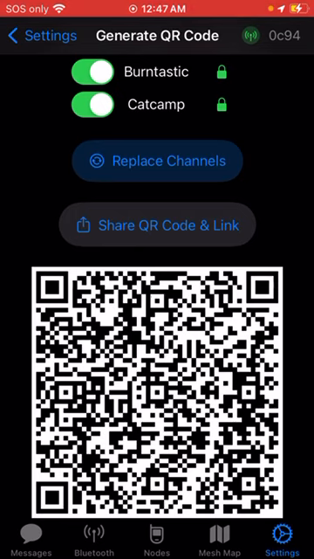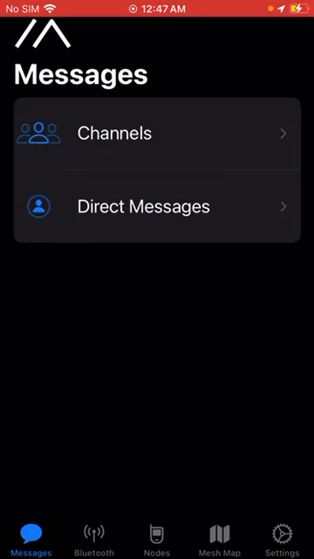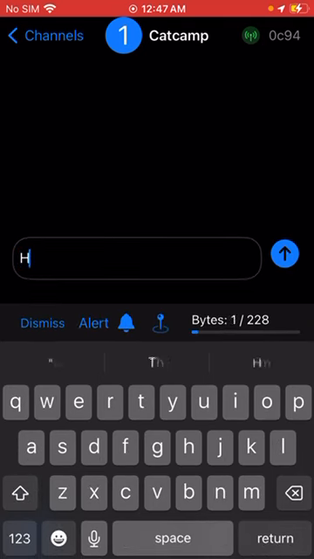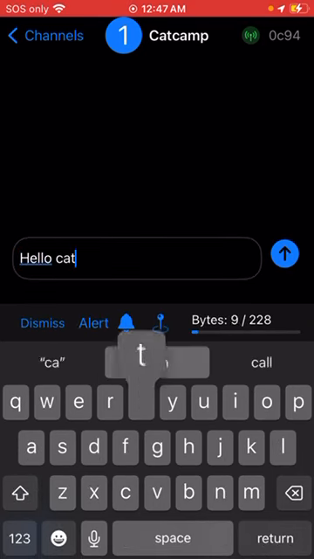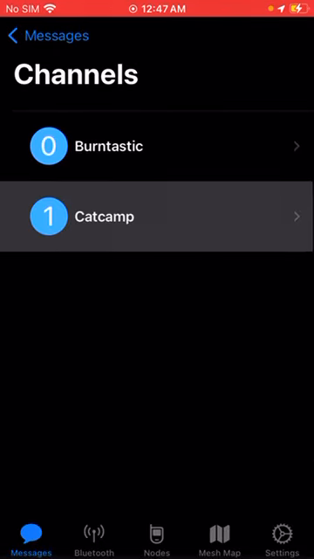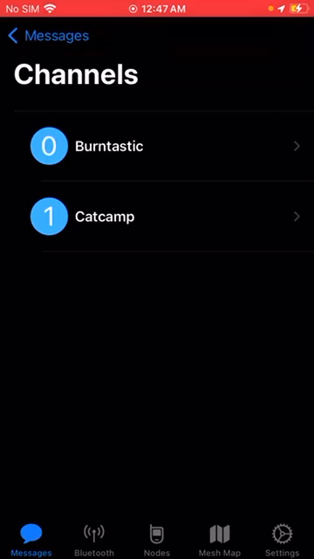And once they add it, again, disconnect and reconnect your node to speed up the process of your phone pulling down that new information. And then you'll be able to go into your channel and say, hello, cat lovers. And from there, anybody else who scans that QR code will be in your group chat, and that group chat will be encrypted and separate from the rest of the mesh.